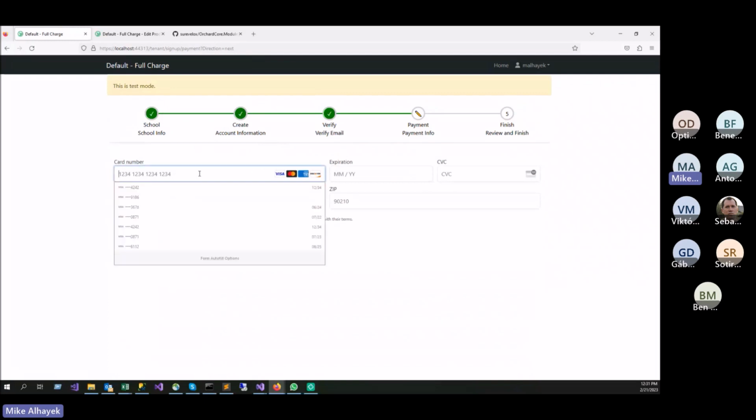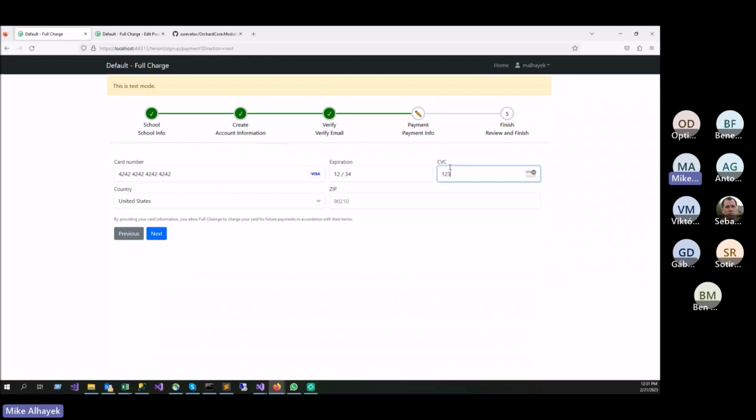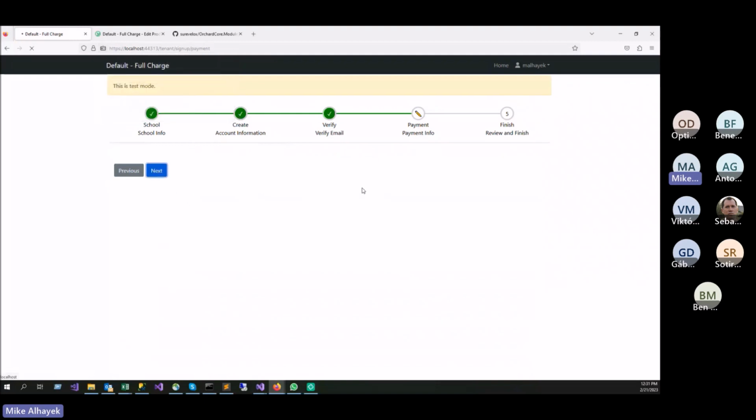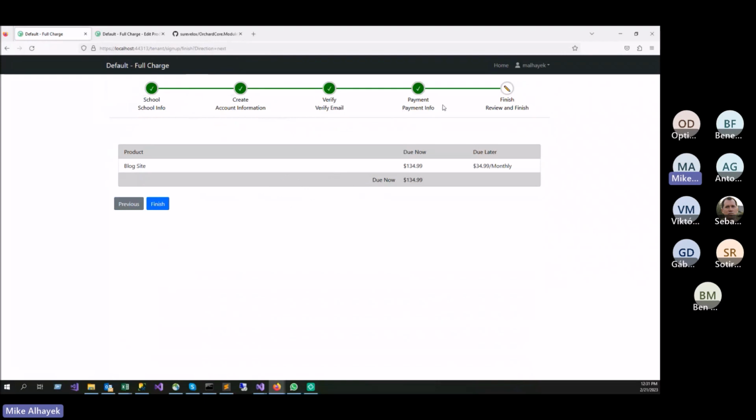And now it's asking you to provide a credit card. So there's a fake credit card here that we can use with Stripe. This is Stripe test data, and it's a test mode. That's why we're connected to dummy site. And we're not going to care about that. So everything is verified payment. So now you see what you're paying for.